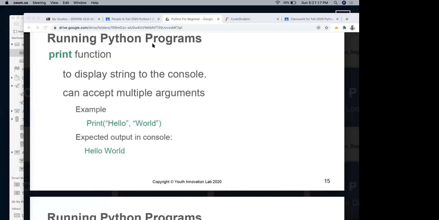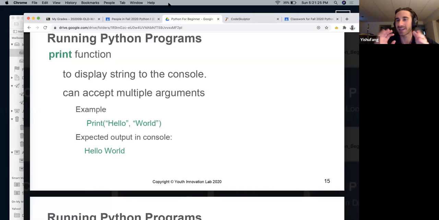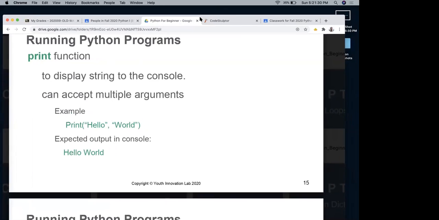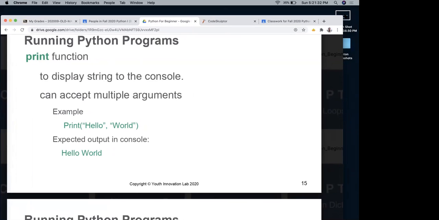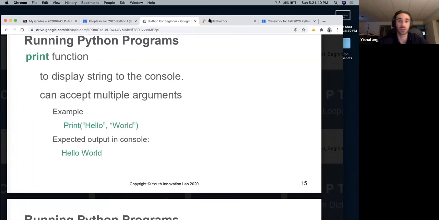Print function. Who could tell me what a print function is? Aiden, could you give your hypothesis on what a print function does? Print a function. Very circular. Can you say it without using the word print? It just shows in the program what you put in the parentheses. That's very good. Yes. So it shows in the program.